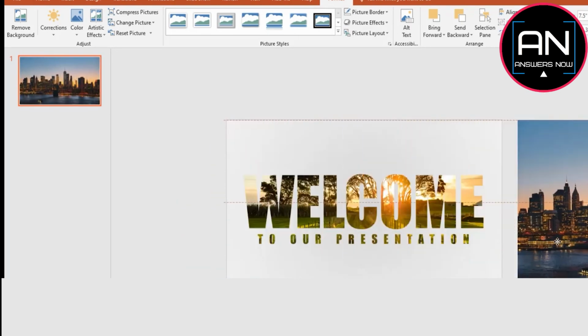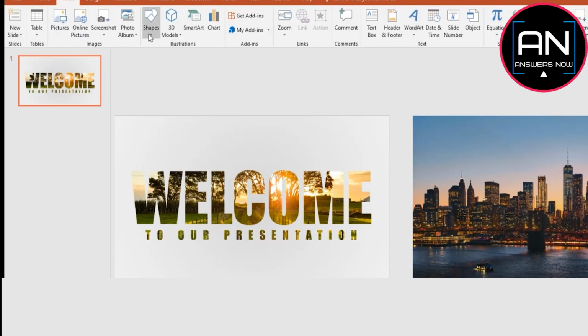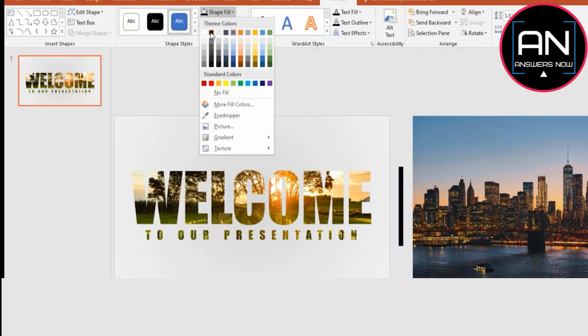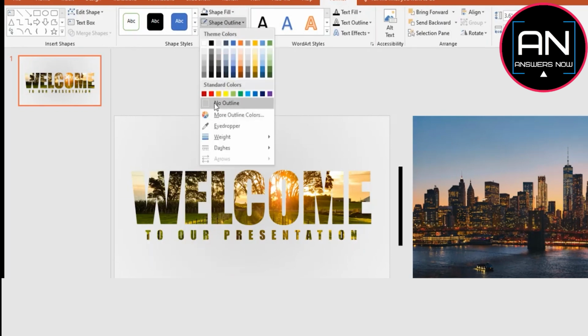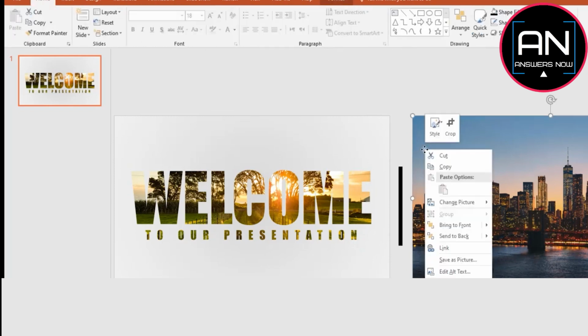Now go to Insert again, go to Shape, pick a rectangle shape, zoom in and draw it here like this. Go to Shape Outline, select no outline, go to Shape Fill, make it black and place it here. And then select this one right here, click and send it backward because this one will go under the shape.